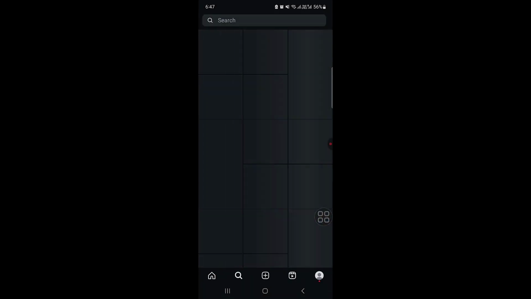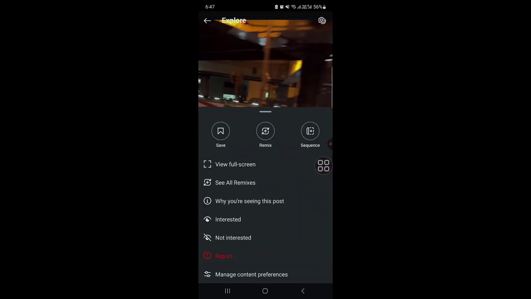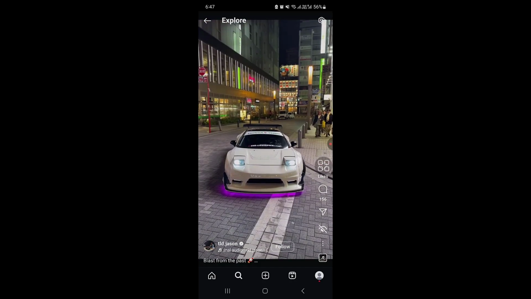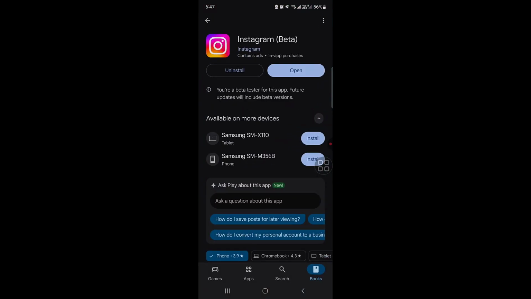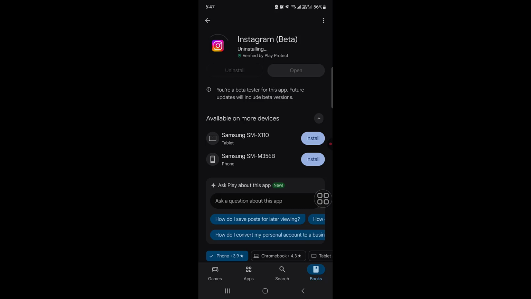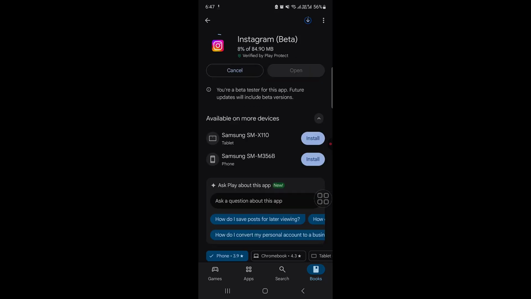Now go to reels and search for one of the reels and click three dots in the bottom and see if you can see auto scroll. If you're still not seeing the auto scroll, just go back and click on uninstall, uninstall Instagram beta and just try to reinstall the beta again.